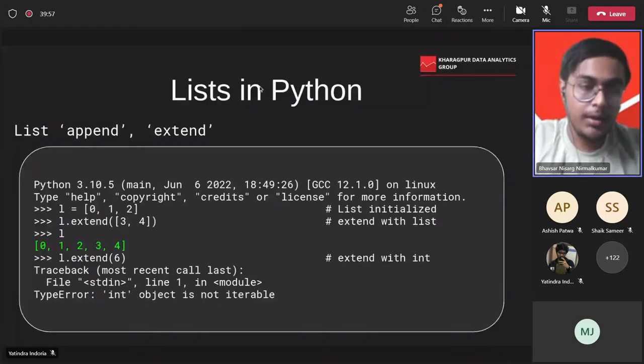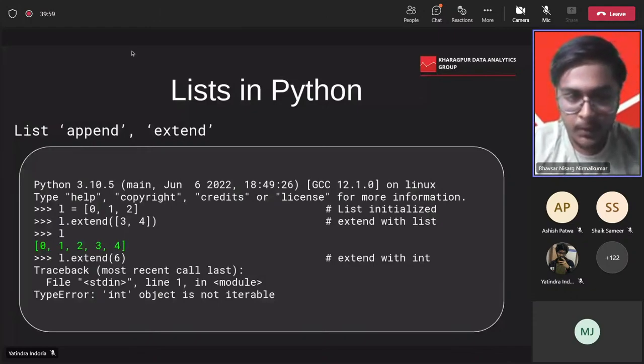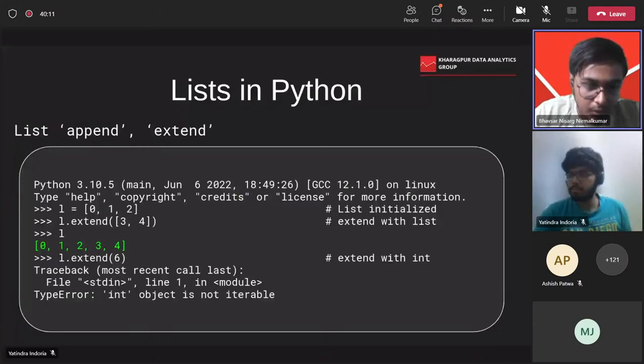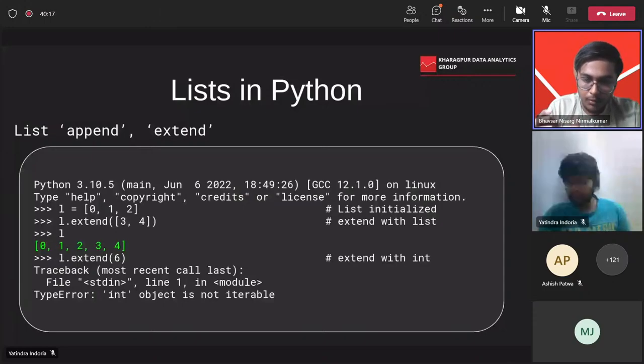Yes. The next function is the extend function. The way in which the extend function differs from the append function is that the extend function would add all the iterable items in the input you give to the list. For example, if you can see the code here, when we type l.extend of the list [3, 4], it doesn't add the list [3, 4] at the end of the original list. It adds 3 and 4 as two separate quantities into the list.